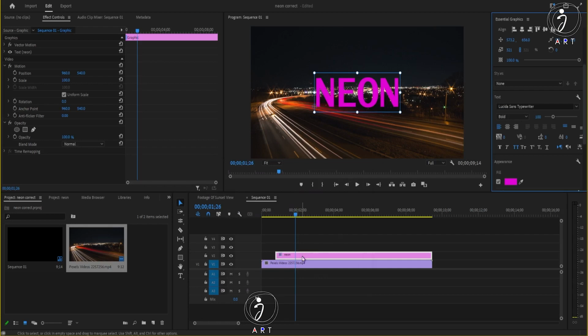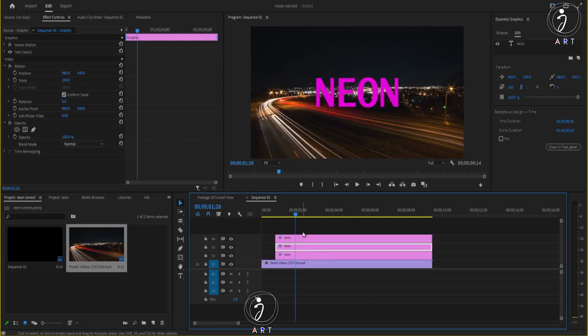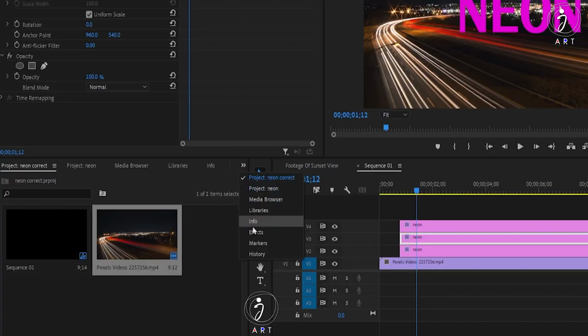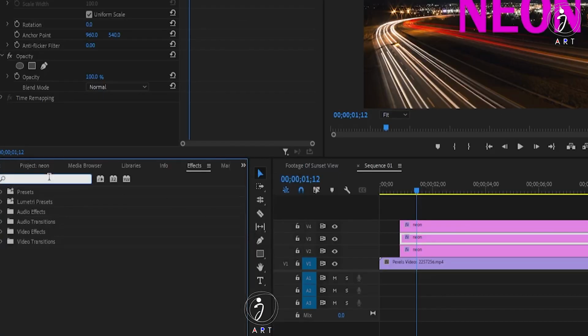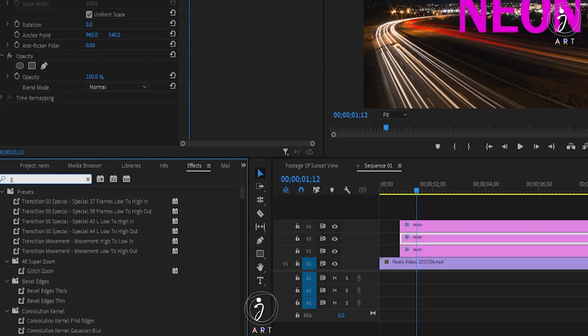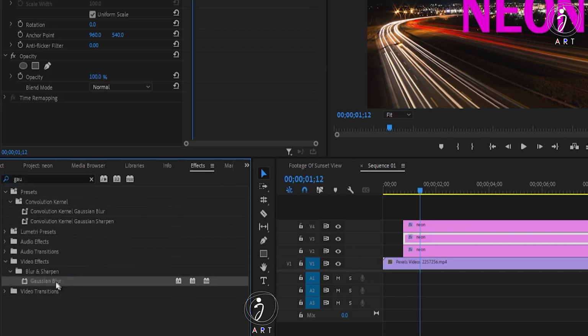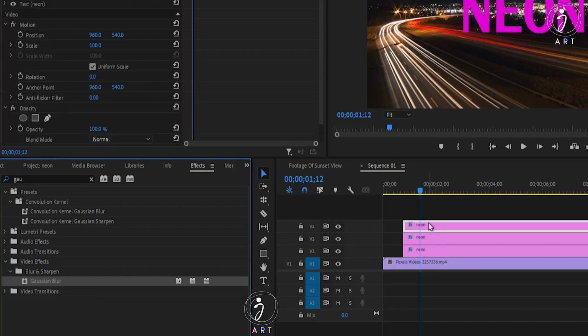In the next step, duplicate the text layer twice by holding the Alt key, then drag it one track above. Then move over to the Effects panel and search for Gaussian Blur. You'll find it under Video Effects. Then apply this effect to the third track.